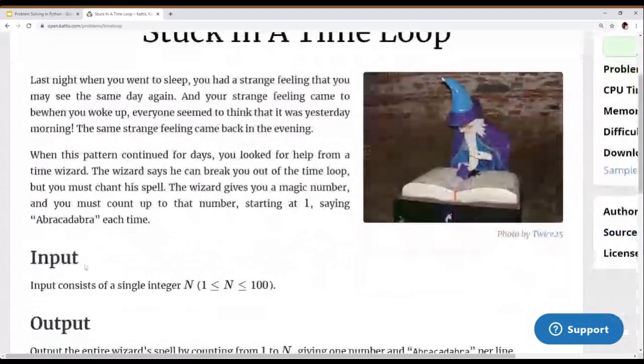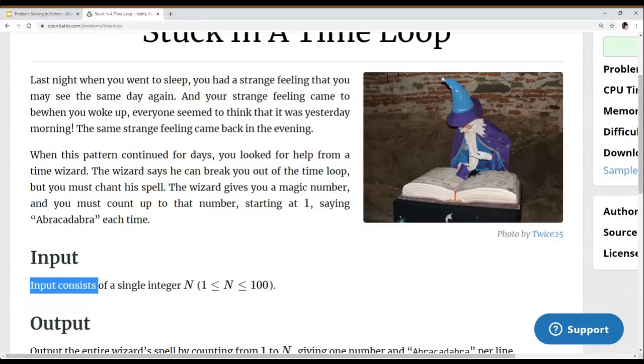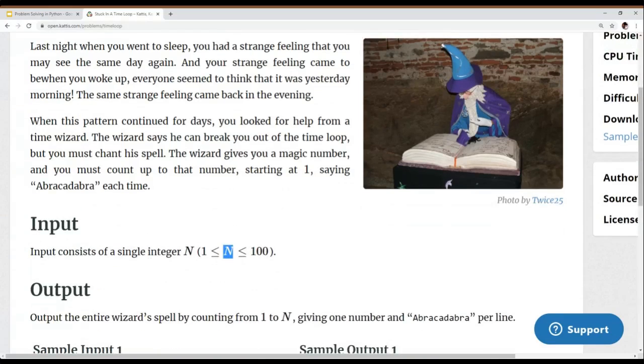Now, the second part is, what's the input format? The input consists of a single integer n. What's the constraint over n? That n can be greater than or equal to 1 and less than or equal to 100. So it can be any integer which lies between 1 to 100 inclusive. That is, it can either be equal to 1 or equal to 100 or somewhere between that. What is the output? The output is the entire wizard spell by counting from 1 to n, giving one number and abracadabra per line.